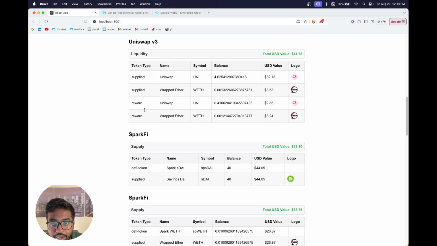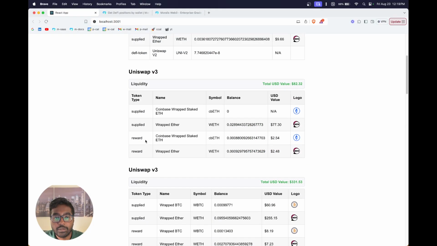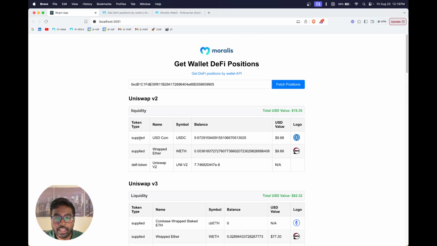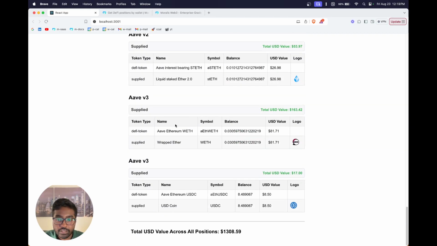And you can see that for every position, it gives you all the details like for this particular position, it was a supply of liquidity. And you can see that these two tokens were supplied into the liquidity pool. And there were two tokens which were accumulated in the reward. So similarly for Uniswap V2, you have like the tokens which were supplied. And this is basically the NFT, Uni V2 NFT that represents the liquidity pool. Similarly, you have the supply values for all the other protocols as well, like Aave, etc. And it shows you the total value that's supplied across all the positions.